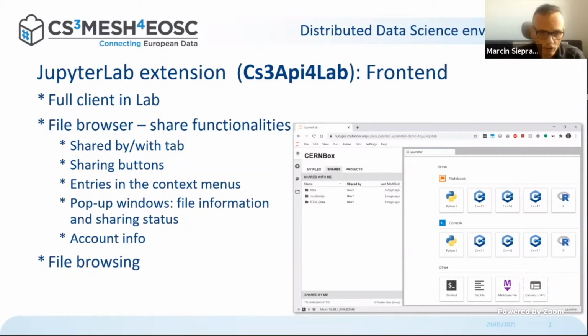You can also share within JupyterLab. So there are sharing buttons and entries in context menus. And there are windows with the necessary information, sharing status, resources used, and basically you have file browsing in that, because we can also share directories.